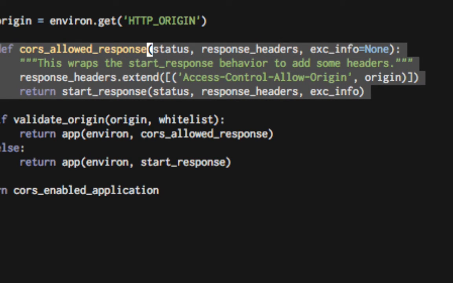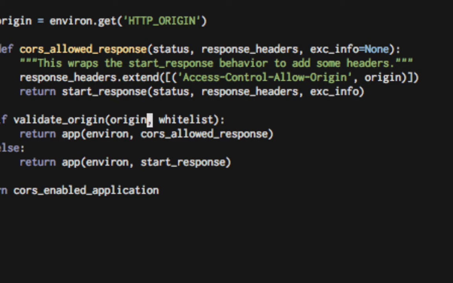It's a wrap around the response from the original application that just adds a header, and that's all it does, and then sends back the original response. Well, now we're going to say if it's a valid origin, then I want you to return the original application but with the wrapped response that allows that origin. And if it's not from somebody on our whitelist, then I just want you to return what the app would have originally responded with and don't add anything to it.